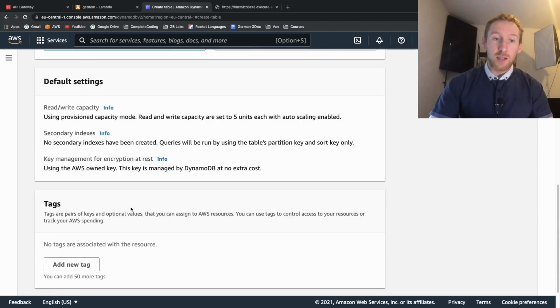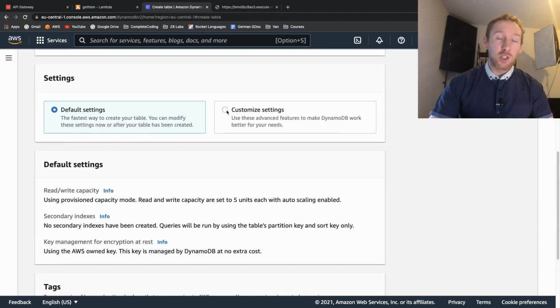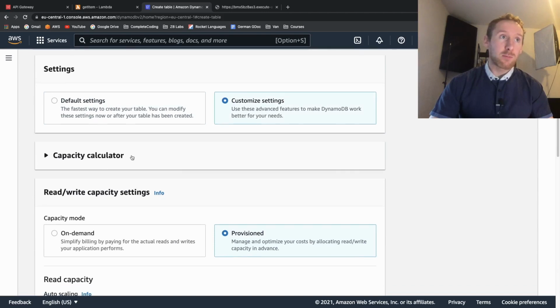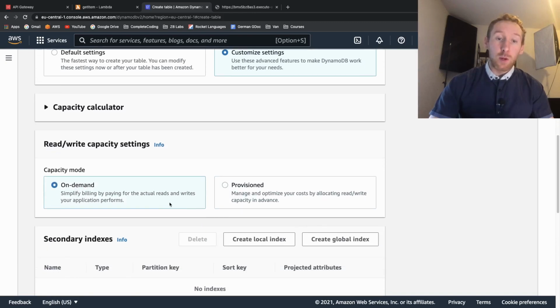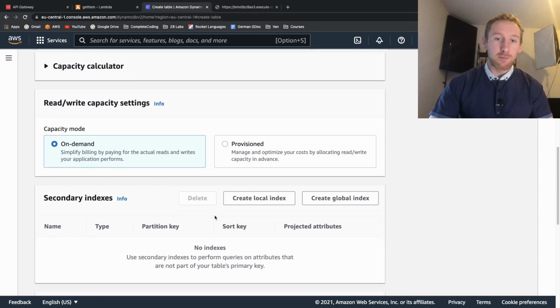We're going to leave the default settings, and when we get down to here, I'm going to actually change it from default to customize, and instead of running a provisioned instance, I'm going to do on demand. That means that we pay whenever our API and our database are read and written to, but we don't have any ongoing costs. This is good for APIs that are used infrequently, whereas if you're doing every second 10 different reads and writes, then a provisioned instance would be better.